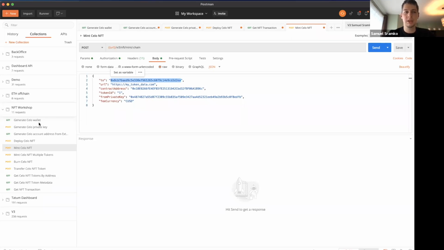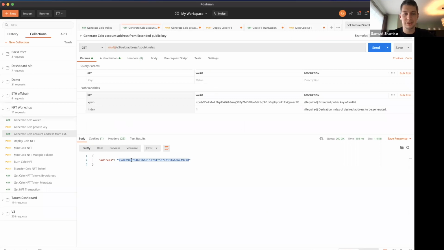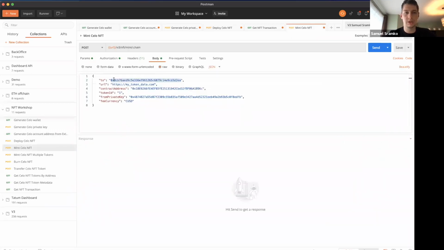For simplicity, I am going to be the recipient. So I am the one who wants to own this token. So I will enter my address on the blockchain. Token ID number one is okay. There can be 2, 3, 4, whatever, it doesn't matter.